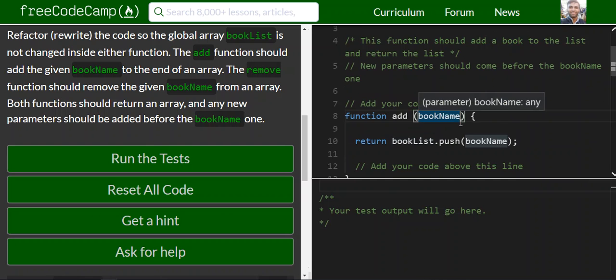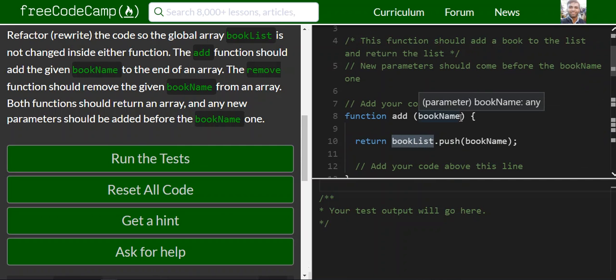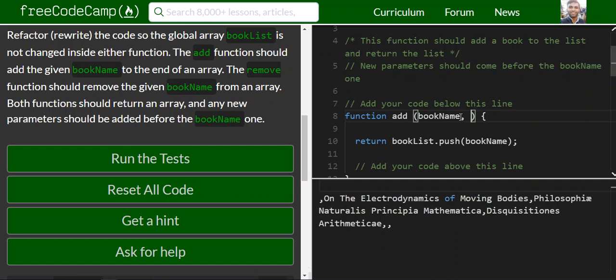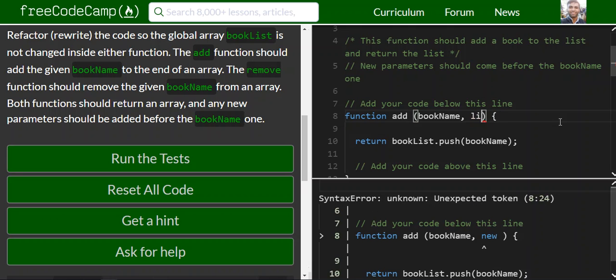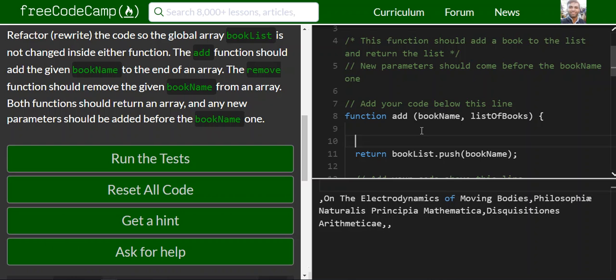Remember, in functional programming, we can't access this book list directly. It's got to be through an argument or a method. So I'm going to pass that global variable as a method in the function, I mean, as a parameter in the function. So I would call it list of books. All right. And now, because I've got the global variable as a parameter in the function, I can go ahead and create the copy of it.